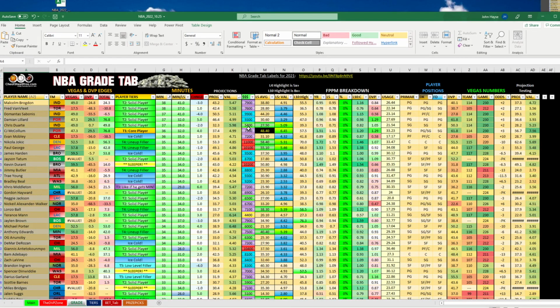It's kind of the same thing that we've had every year. You've got your minutes versus minutes last 5, any changes. We've got our projected values, salary, and our last 5 average, with color codes: 5x, 6x, green, or this black and yellow.